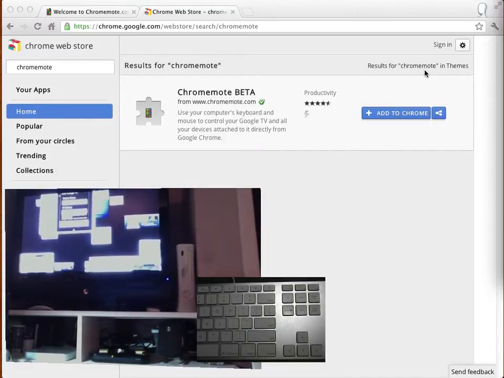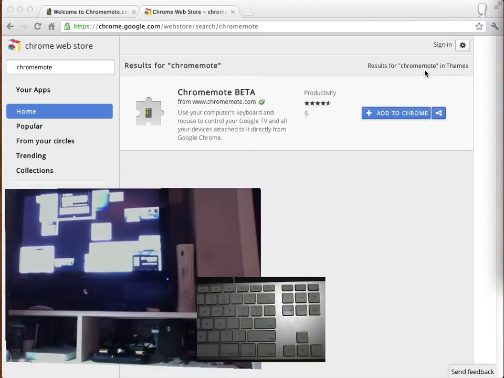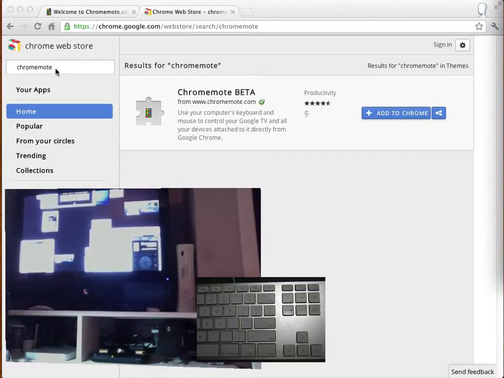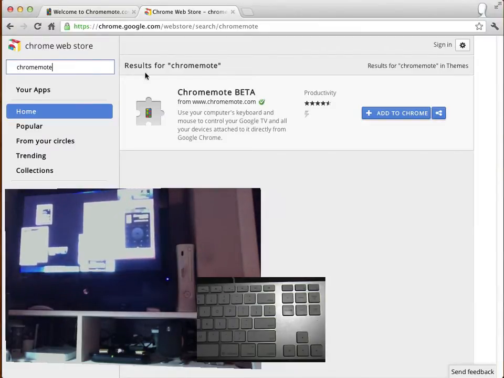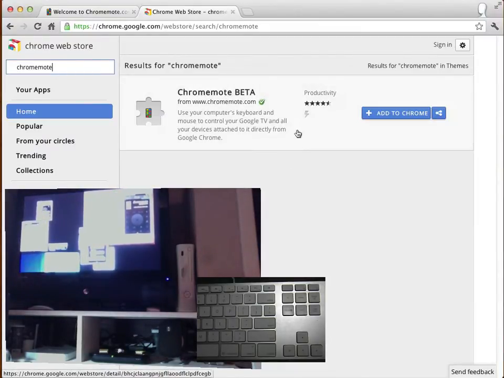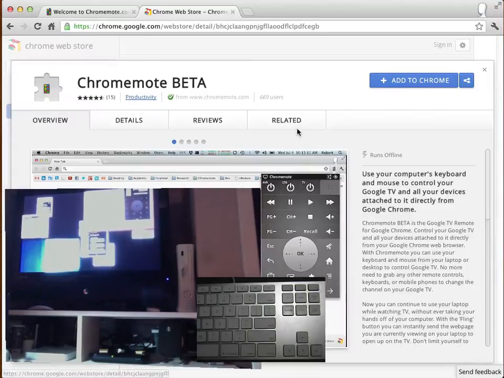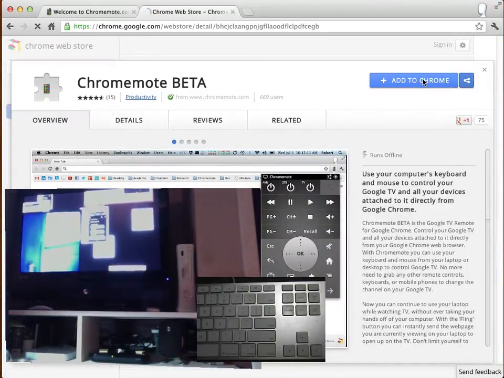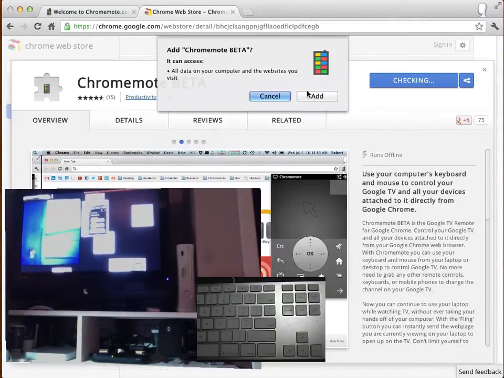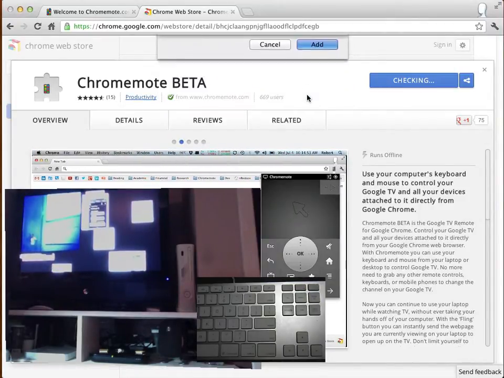First, you'll need to go to the Google Chrome Web Store to be able to install Chromemote. Once you're in the Web Store, at the top left, you can search for Chromemote. Once you see the result here, you can click on the result for more details, but to install, you simply have to click the Add to Chrome blue button at the top right. It's going to ask for verification, and you just click Add.